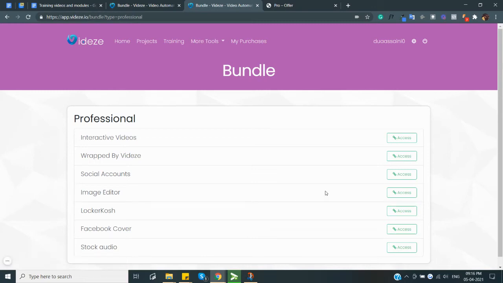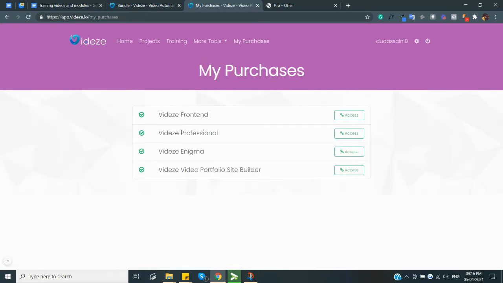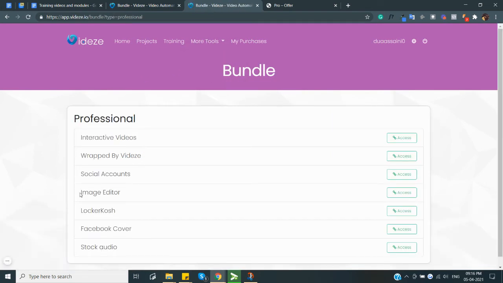Hello everyone. So this is going to be a short tutorial on how to use the image editor of Professional that you might have purchased. I'm sure you have purchased the Professional upgrade so that you are able to access the image editor inside it. So just click on access and you will be redirected to the image editor of ours.